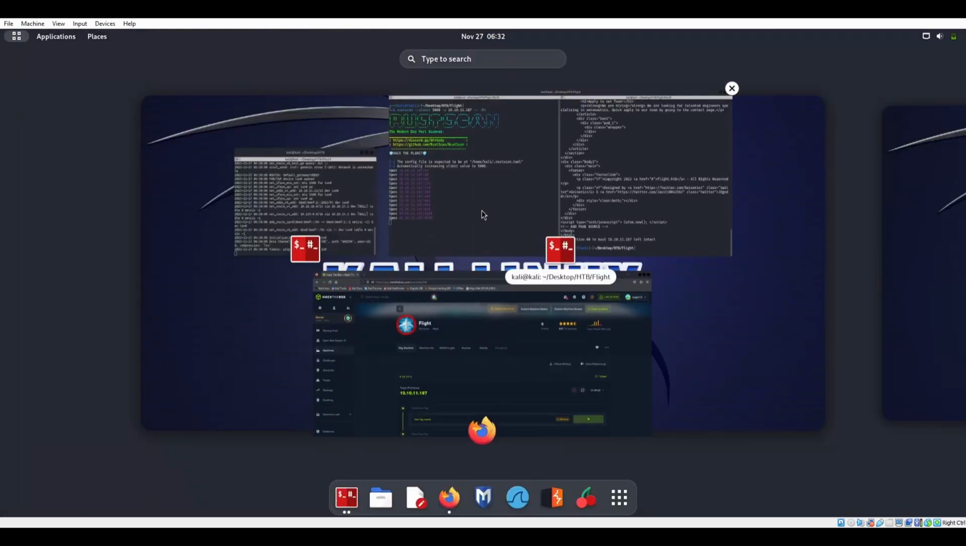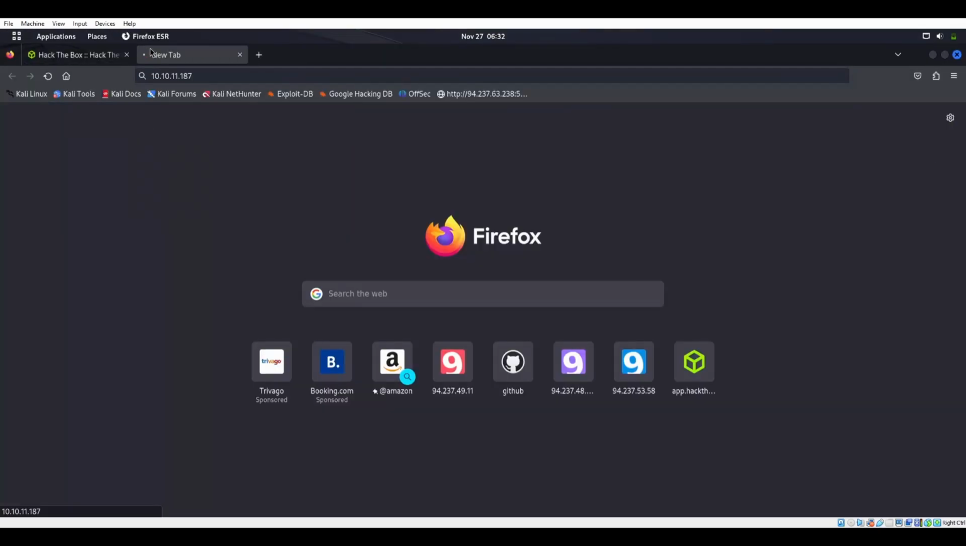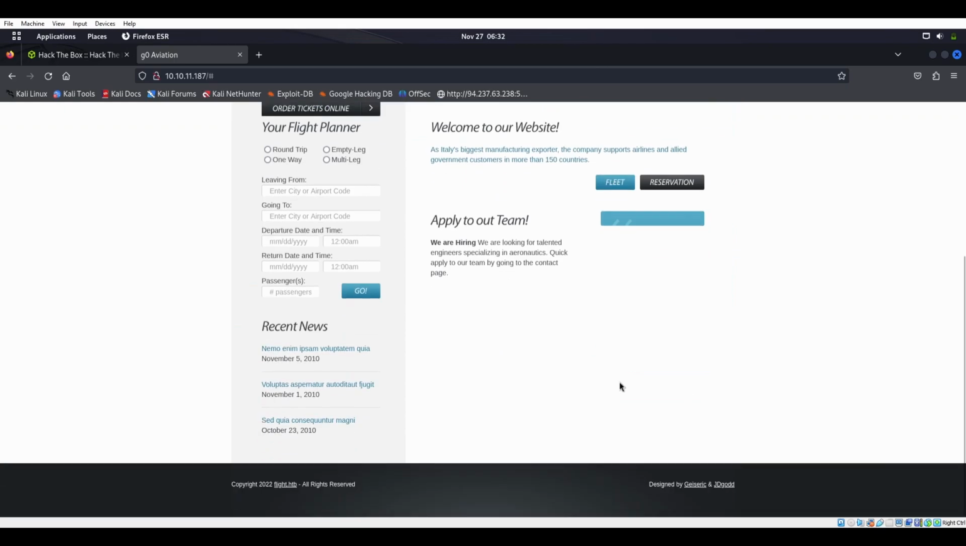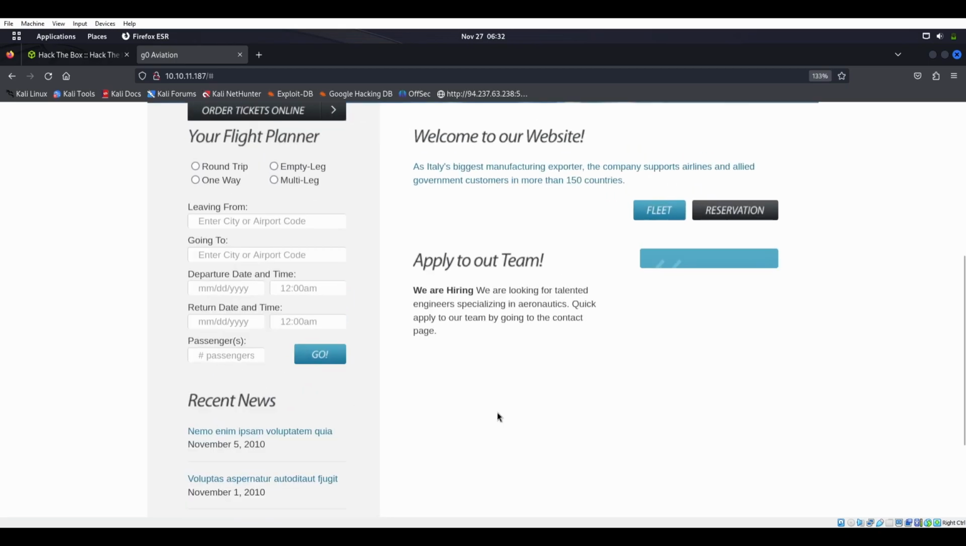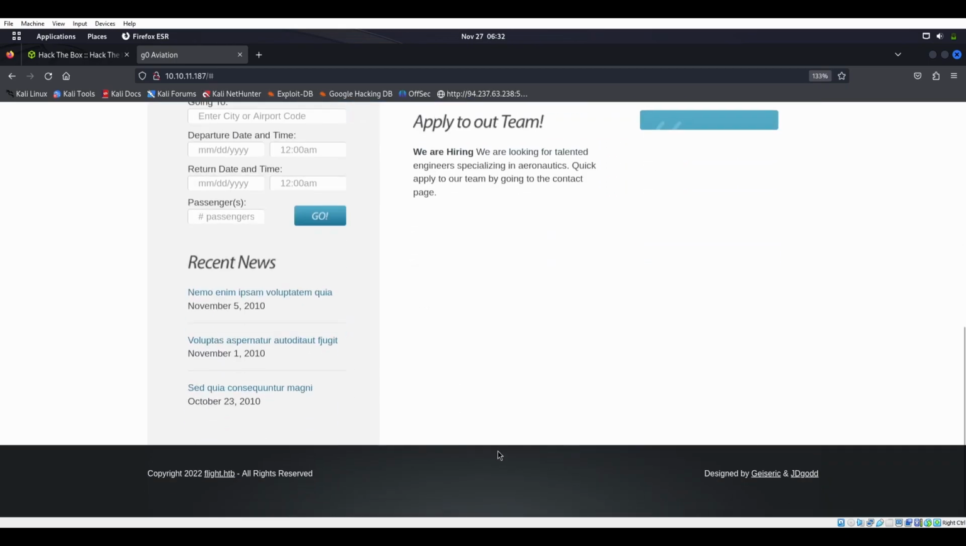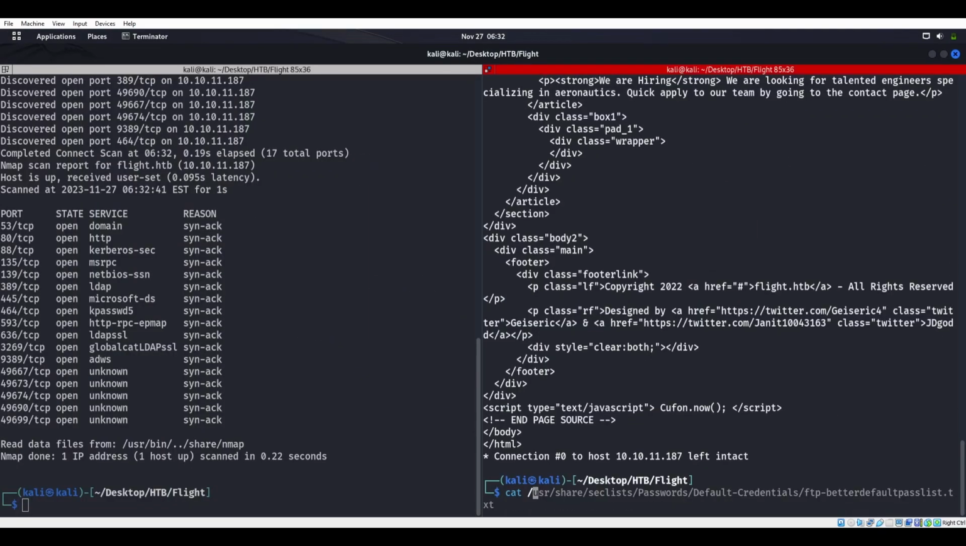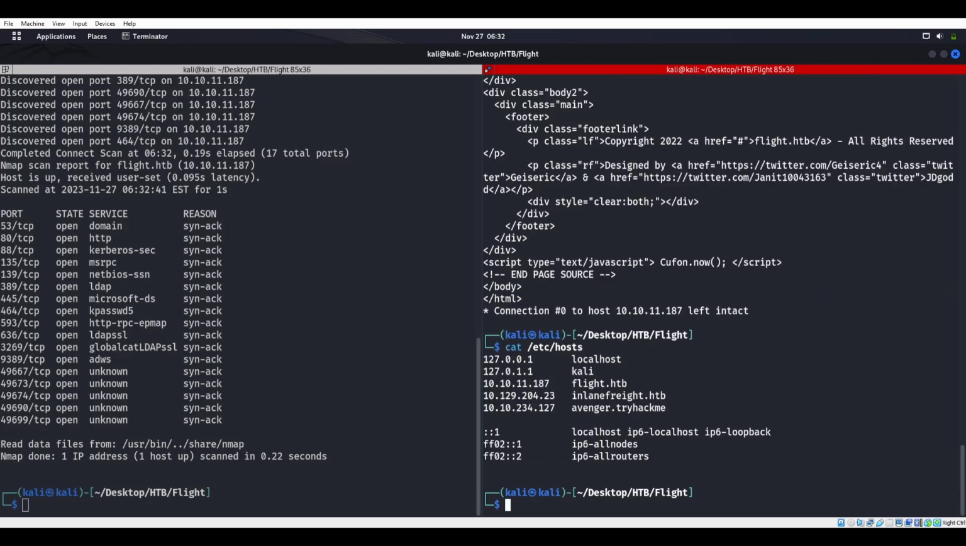And what else we'll do is head over to it and see if we can see anything. Okay, we have this Go Aviation, our aircraft, safety, charters, contacts, everything like that. Nothing really too much, but we do see this flight.htb down here at the bottom. So let's check out that flight.htb, and we'll throw that into our /etc/hosts, which I actually already have in there. If I cat /etc/hosts, we can see that I already have flight.htb right there.